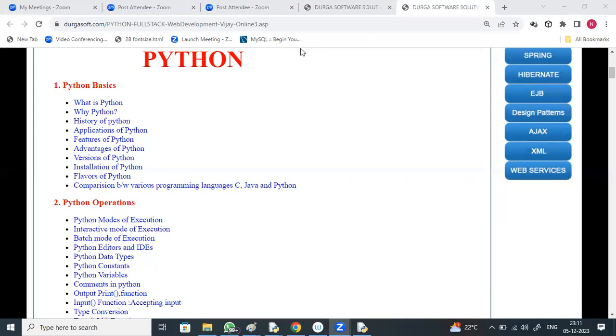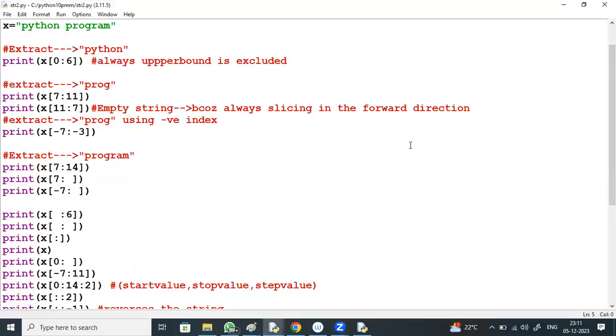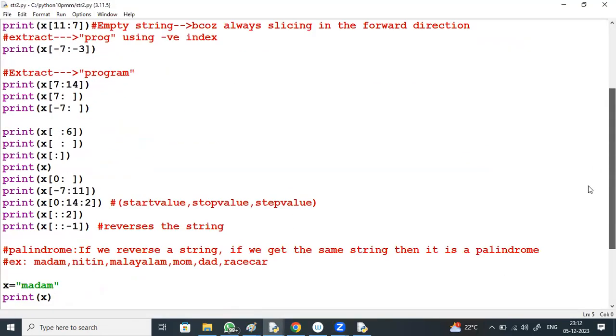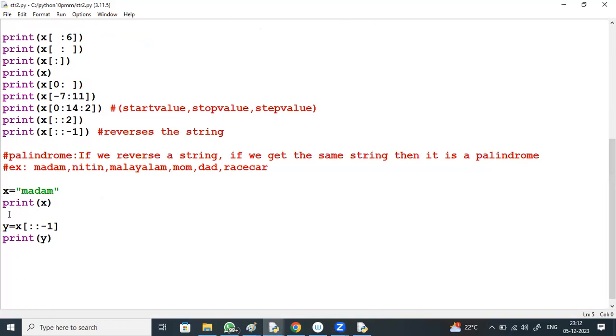Sir, for the string slicing question, can you take up the last example once? The last one, which reverses the string: print X. Here the step is 2, so the indices are 0, 2, 4, 6, 8.